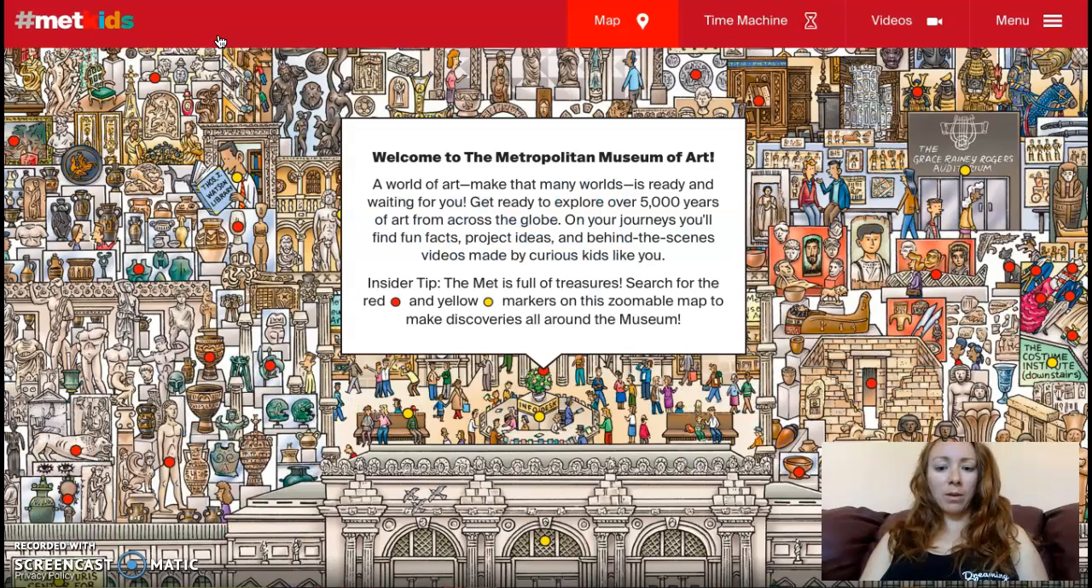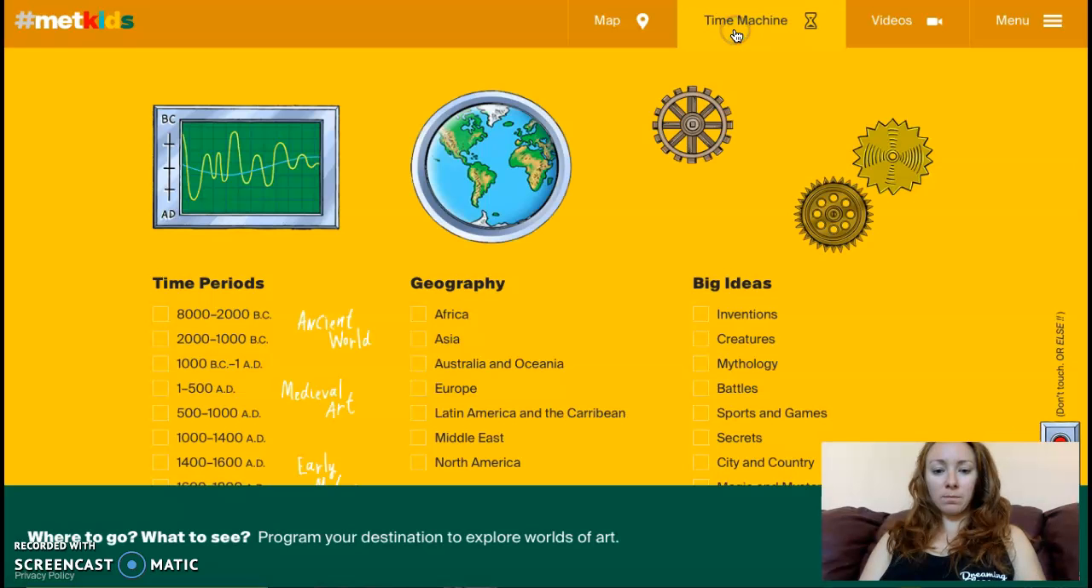If you explore the map, it's a little bit crazy because there's just stuff everywhere. But as you can see, if you search for the red and yellow markers, then it'll zoom in to different things around the museum. What I liked when I checked this out was the time machine.